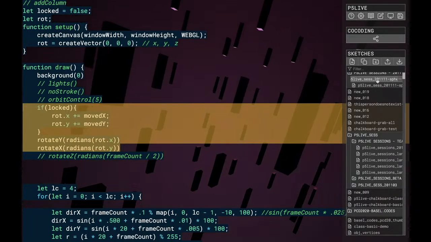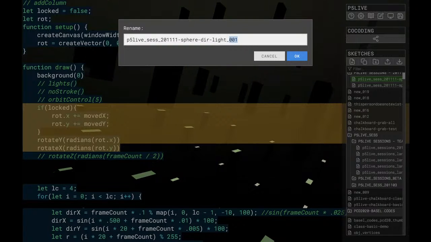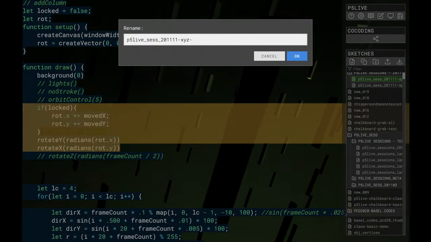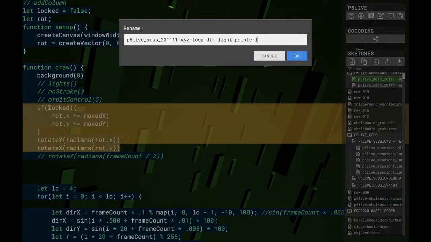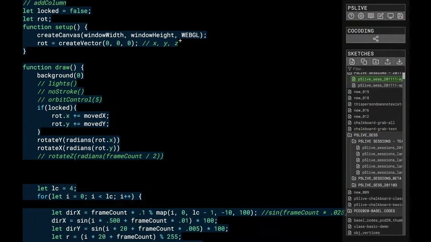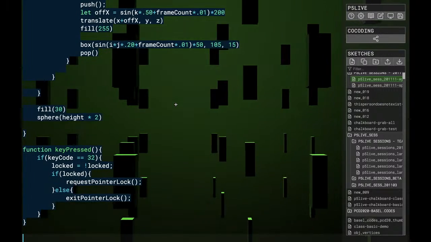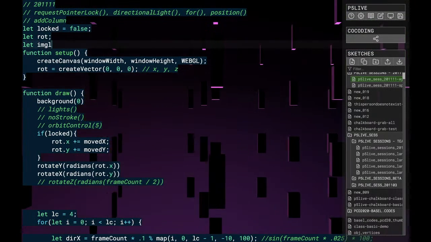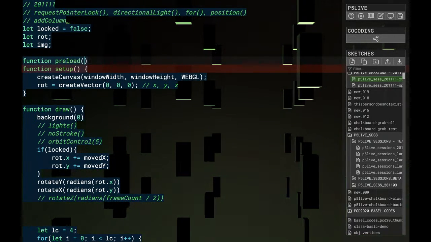I'm going to save this thing or give it a new name. And this is now, I don't even know what to call this thing. This is like XYZ loop dir light pointer lock. Getting a little long. And a custom texture on a box. Of course, I have a feeling we lose the lighting, but let's find out. Let image function preload.